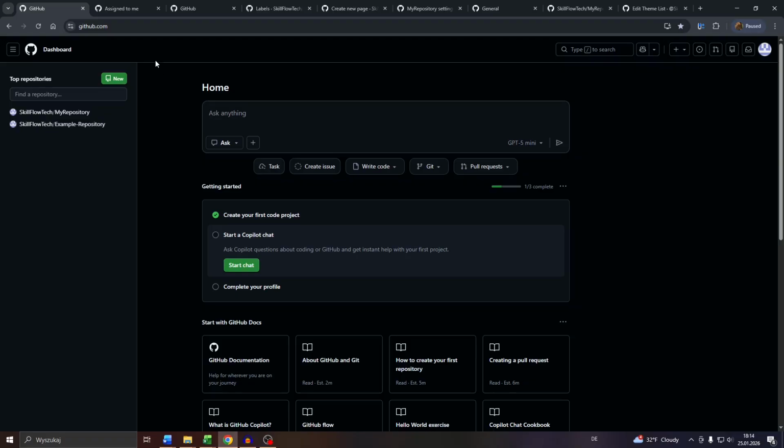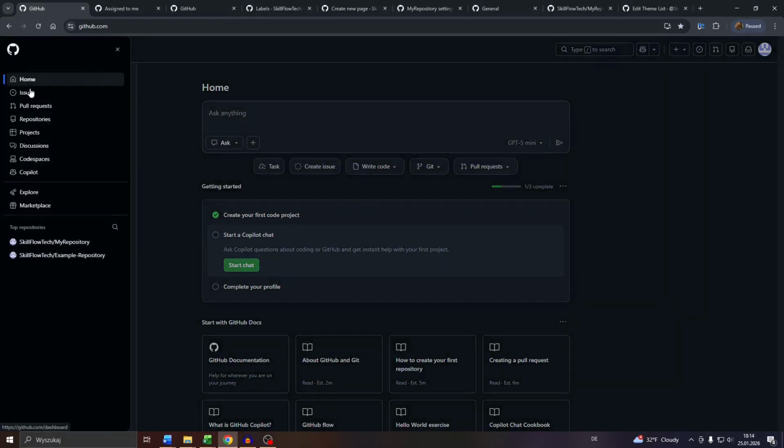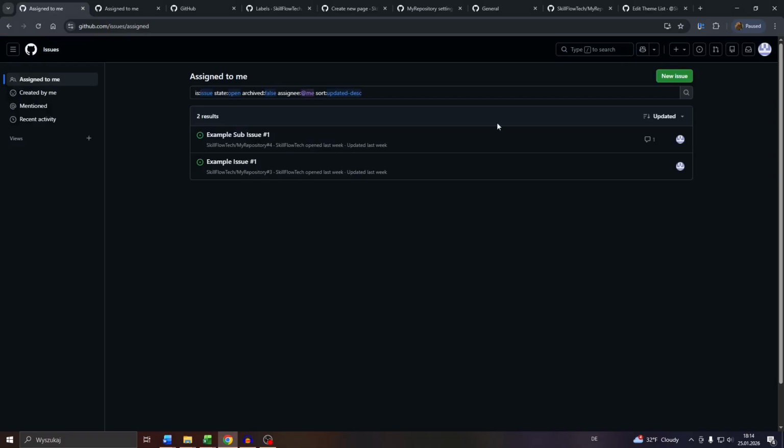So navigate to github.com and log into your account. Next, start creating your issue. You can do that by clicking into that plus button in the top right, or you simply navigate to the issues section here and do it from here by clicking into this new issue button here.